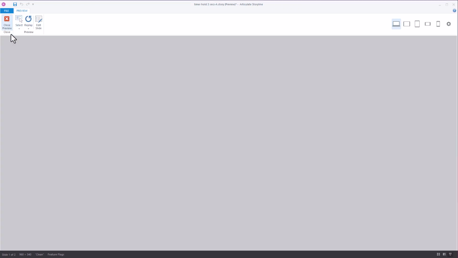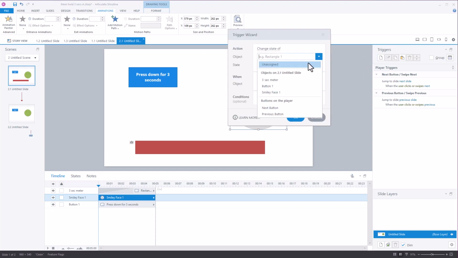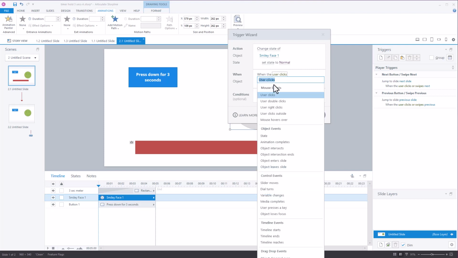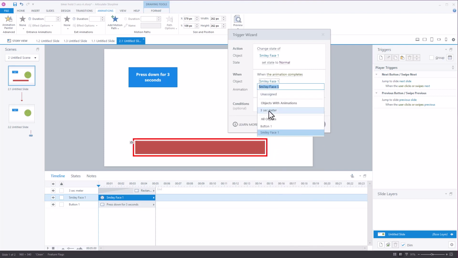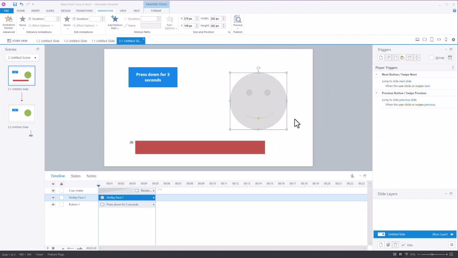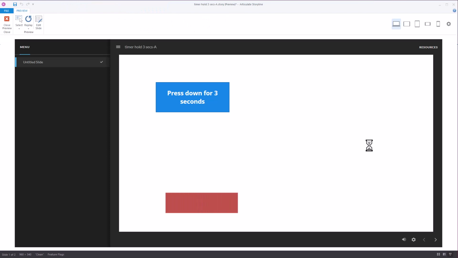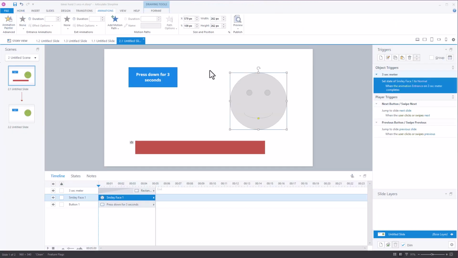So let's do something. First, we want to put our final trigger on here. What do we want to do? We want to change the state of the smiley face, and we're going to set it to normal, and we'll say when the animation completes, and that's going to be the 3-second meter's entrance animation. So let's just make sure that's working. It's going to start automatically. Once the animation is complete, boom. So that works perfectly.